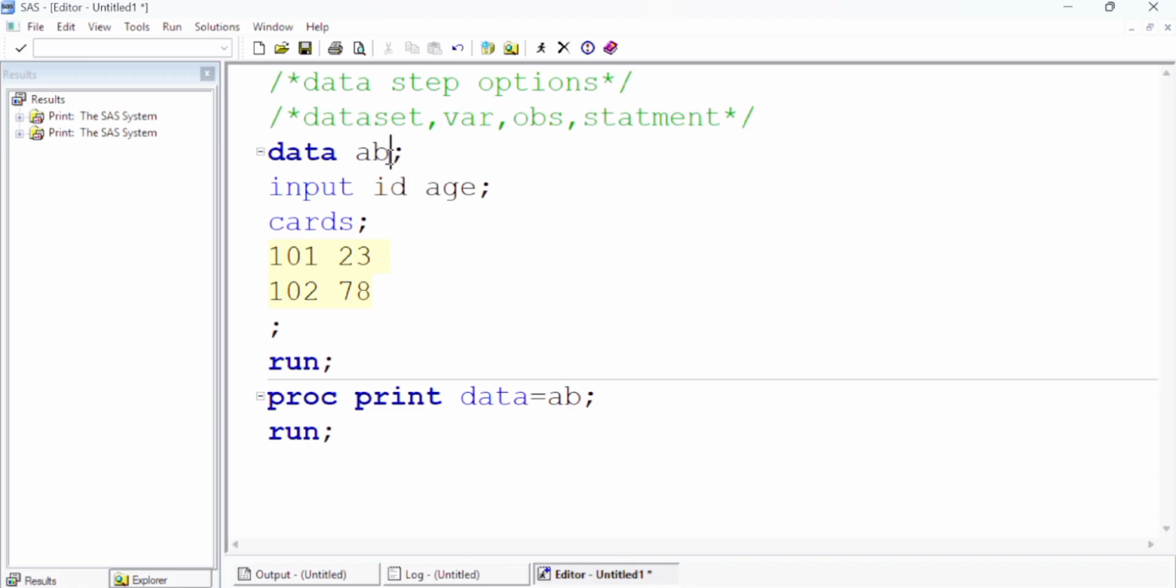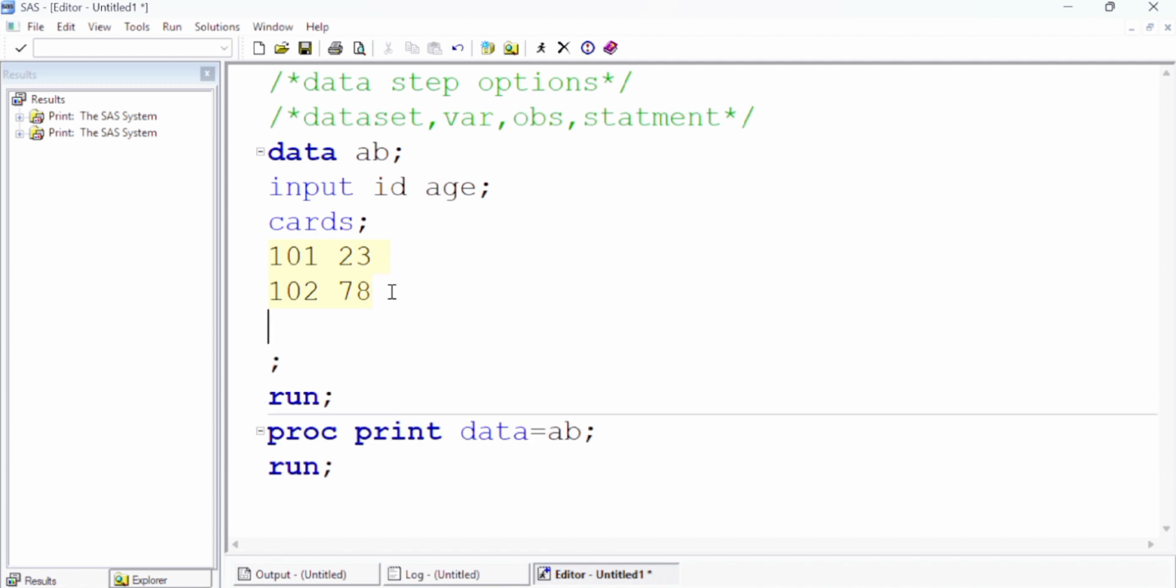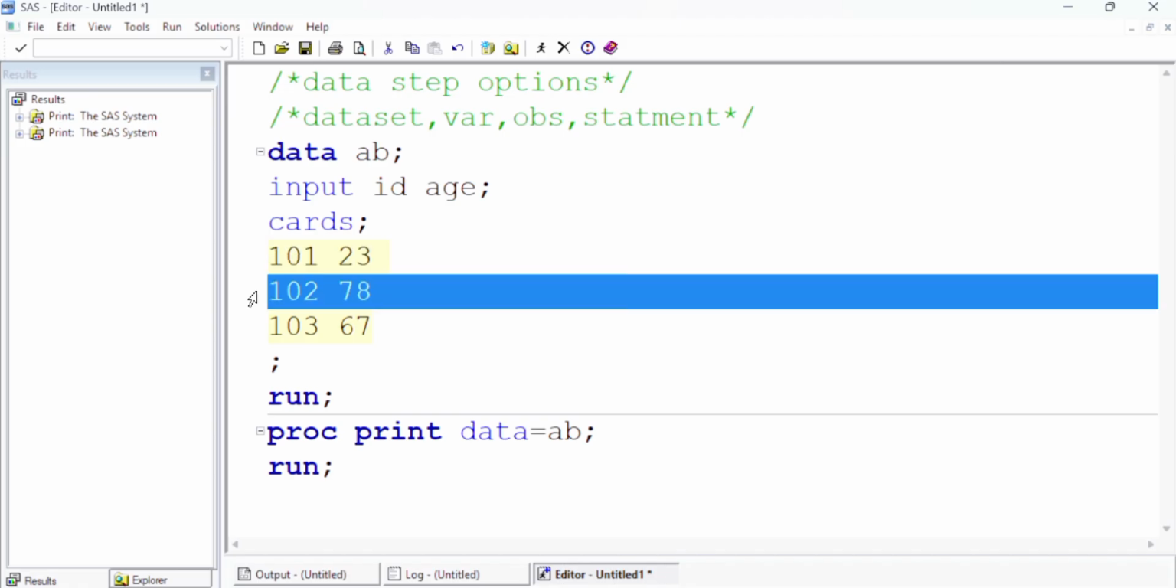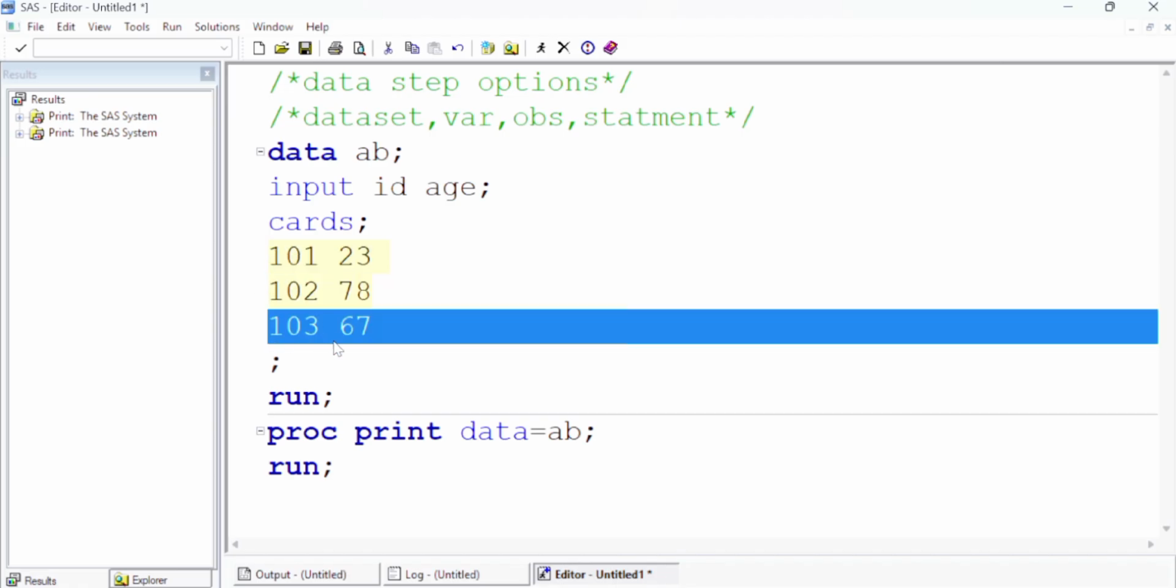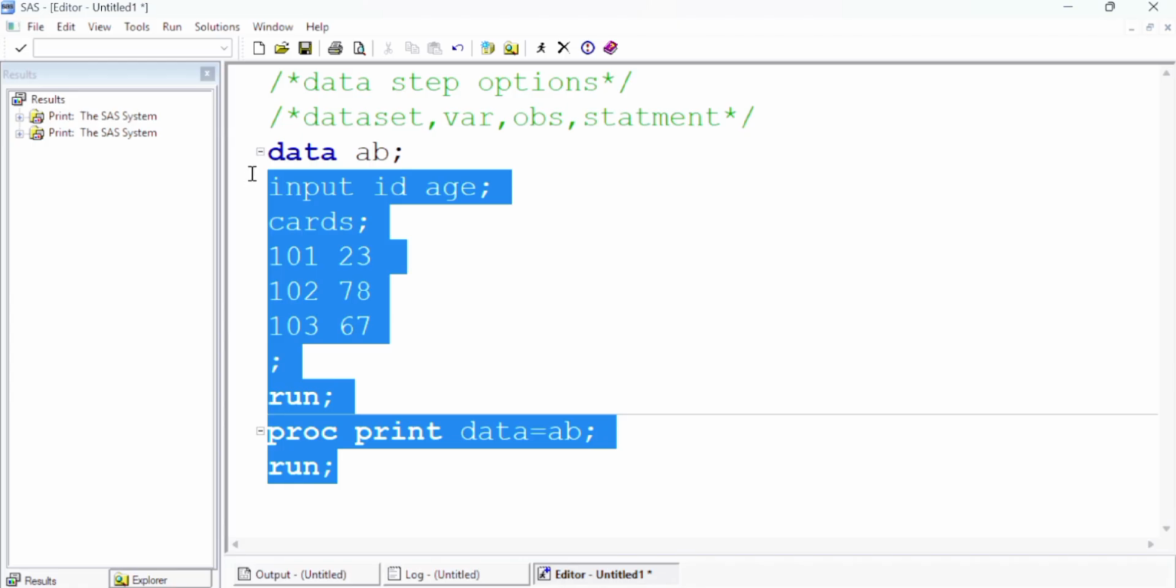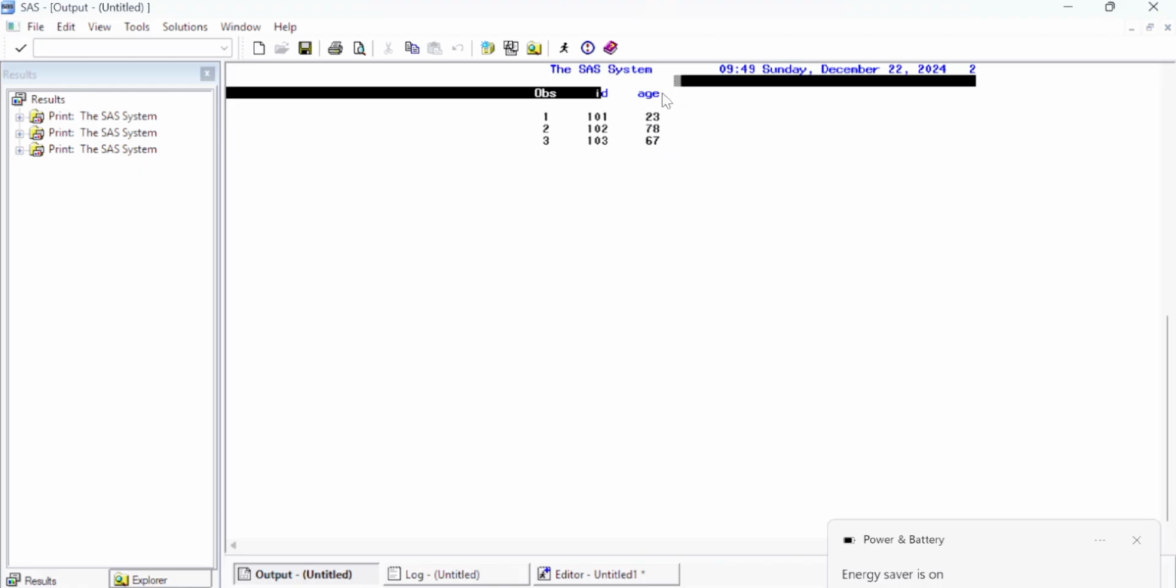By default replace is yes. Suppose I want one more observation in my data set. I can add it right now and it will display the output again. So how many variables and how many observations here? 2 variables and 3 observations. These are the first observation, second observation, then third observation. So I'll run this. By default replace is yes, so we will see how it displays. You can see 2 variables and 3 observations.